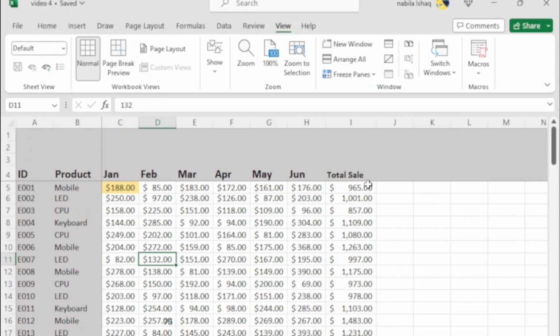So these are the methods to freeze rows and columns in Excel.